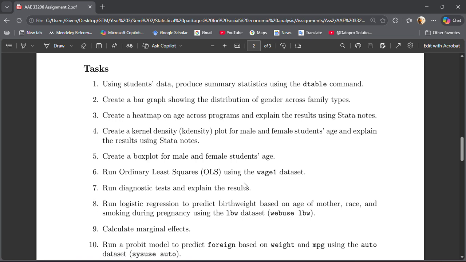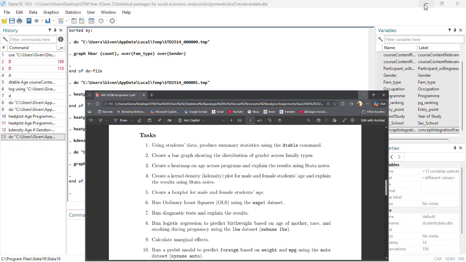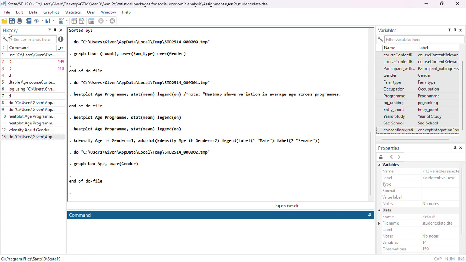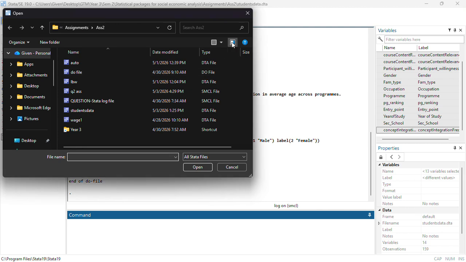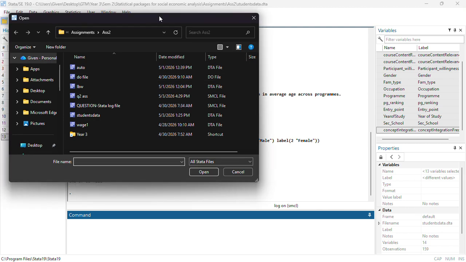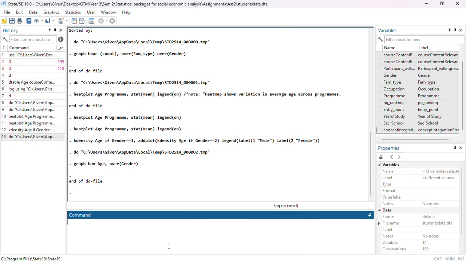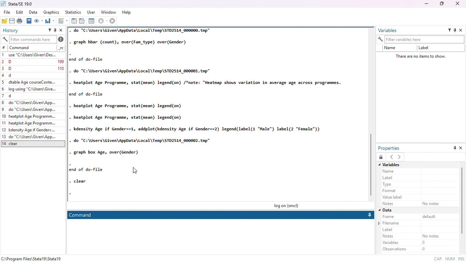An ordinary least squares regression using wage 1 data. So we're given the wage 1 data via WhatsApp. You can start by clearing the data that is present. To clear the data that we uploaded for students, you just type clear. So you have clear data.